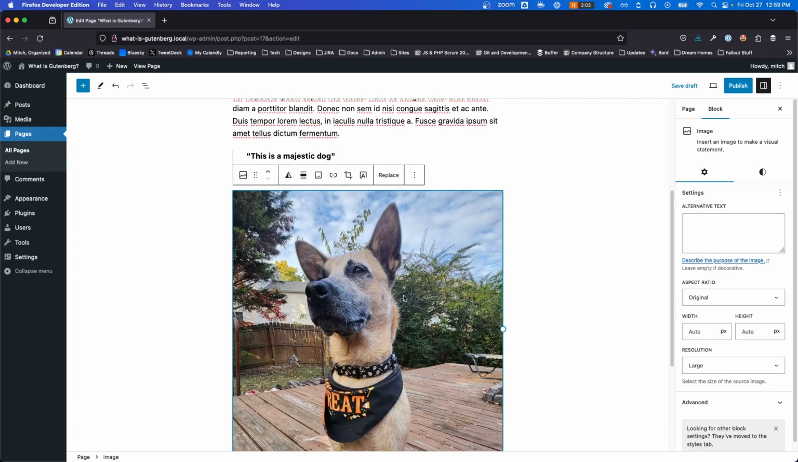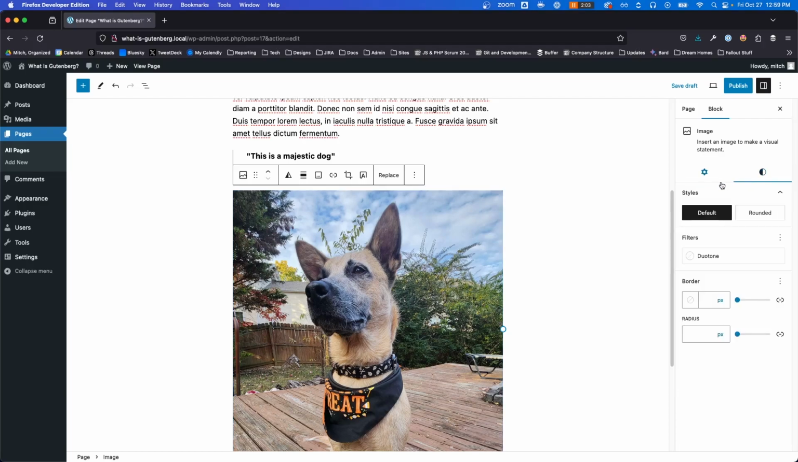If I need more robust settings, I can look over in this sidebar area at the settings sidebar, which will allow me to do more advanced things to a block, like change the text color, the size of the typography, and many, many more things. Some blocks will have custom options available to you. It really depends on what block you choose as to what options will appear in the settings sidebar.